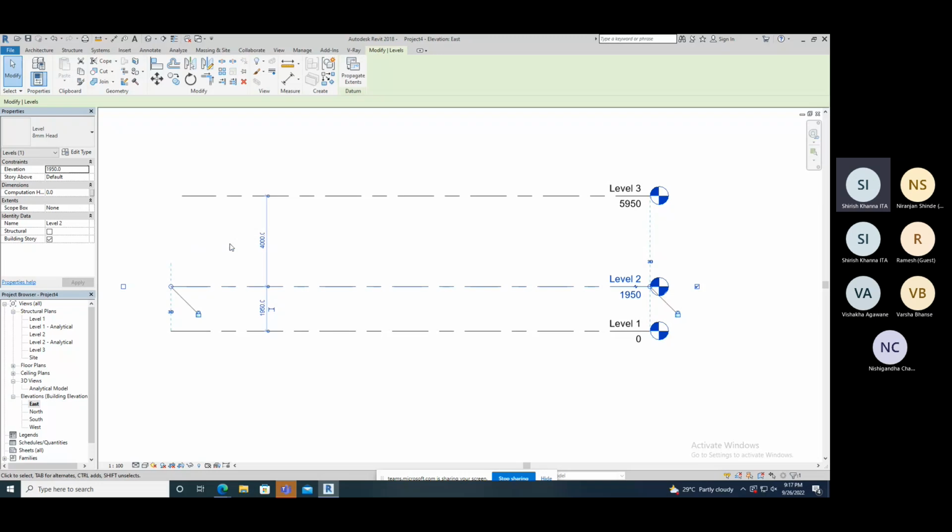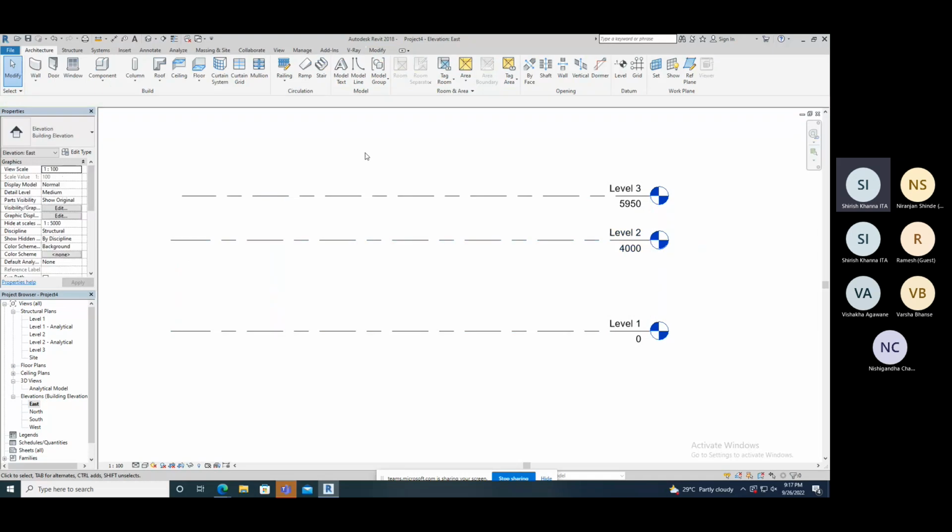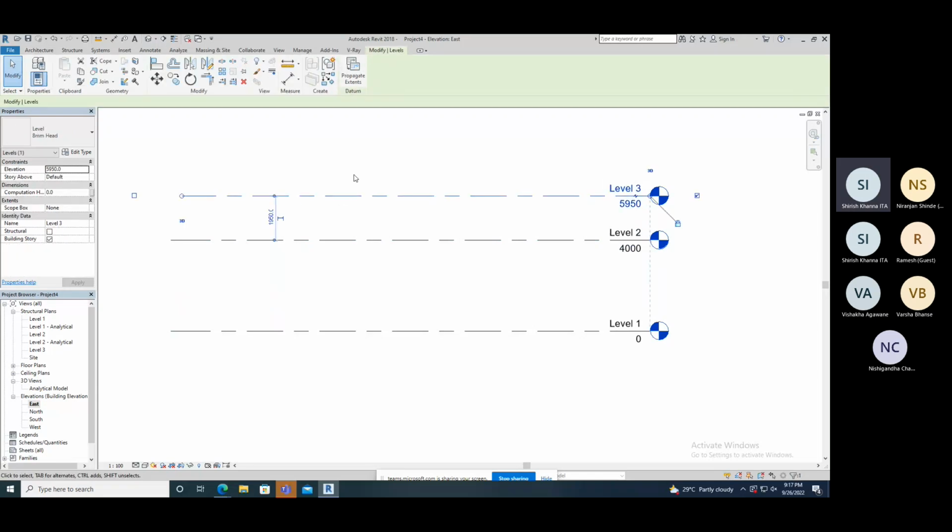See what happened? I want to give this space 4000, but I want this space also 4000. But I'm giving 4000 right now and this one has changed to 1950. I want to move this one also. So in Revit, whichever portion you want to move, you have to select that. I want to change to this height, so select this one, then select this and give the height here. That is going to move.